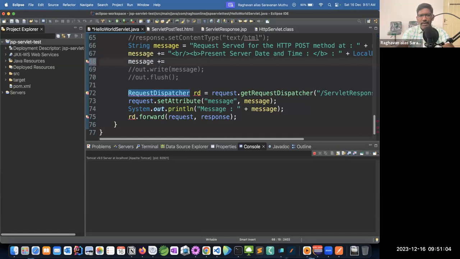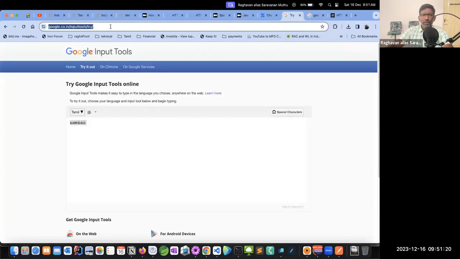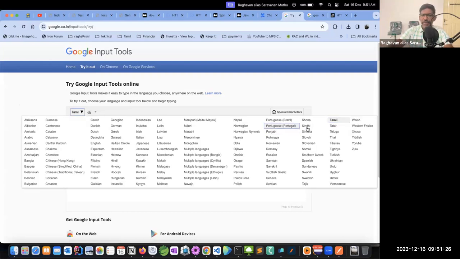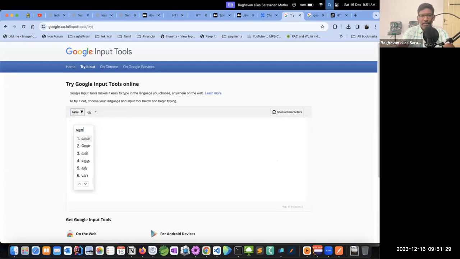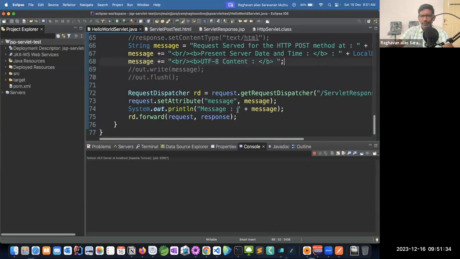Message plus equals. Obviously, I'll add a line break so that it comes on the next line. UTF-8 content. I will close the bracing. What can I do? Here you go, Google Translator. I actually typed it. Use this, choose the language Tamil, and type it. If you know the word, Vanakkam, I want to put it. So let me copy and paste. This is yet another Tamil word. Vanakkam means greeting, right? We use that.